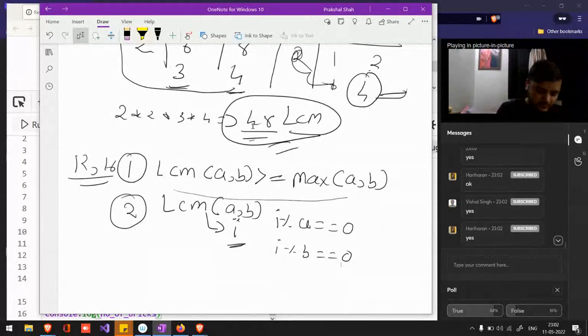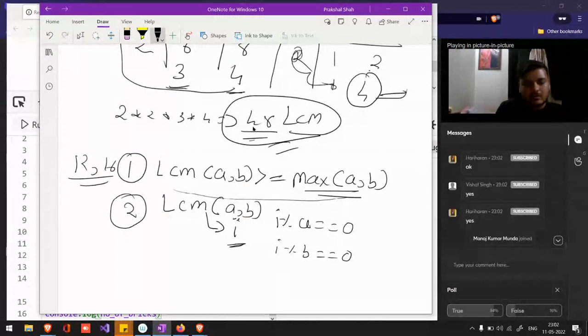So my logic would be to start searching for the LCM after the maximum of A comma B, because before that there is no point. If we are talking about 12 and 16, then before 16 no number can qualify as my LCM, because the LCM is anyway greater than or equal to the maximum of 12 and 16. So starting from 16, for every number we will check whether it is divisible by both A and B. If my number is divisible by both A and B, then this will be my LCM.